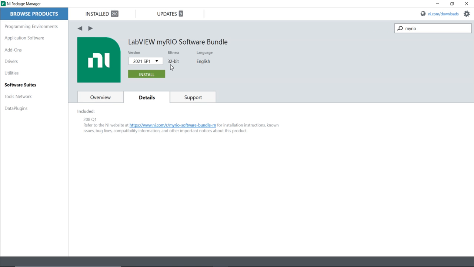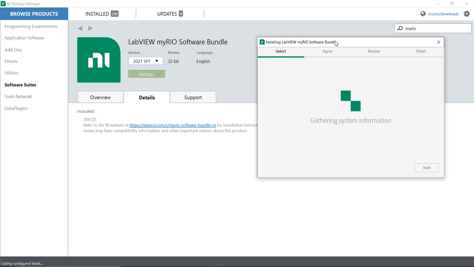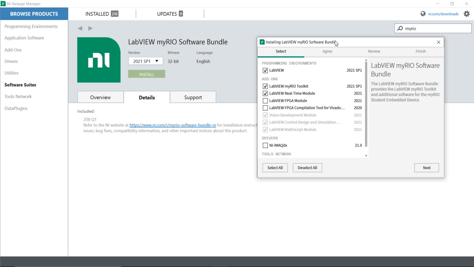Now, when you come into the myRIO software bundle, for my PC, 2019 and 2020 SP1 are compatible, but both are not installed on my PC. Why? Because during the installation time, I had installed the complete myRIO software on my PC. Now let's see NI myRIO. If I try to install the LabVIEW 2021 software bundle, you will see whatever essential things are required, we will get all this information, and easily we can install all this required software.